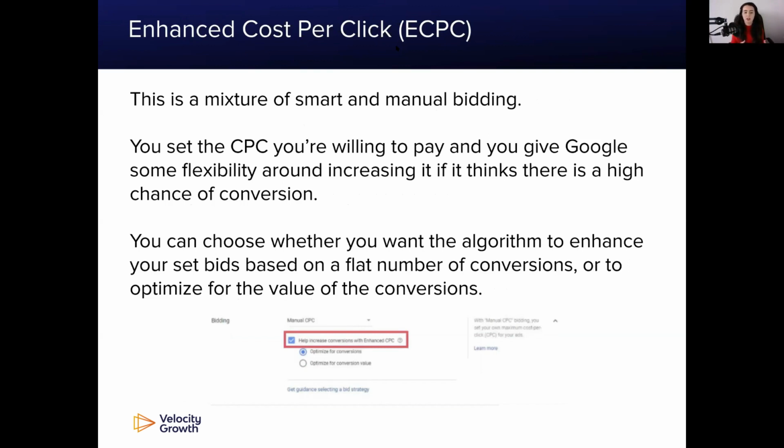And then Google gives some flexibility around increasing it if it thinks there's a very high chance of conversion. So you can choose whether you want the algorithm to enhance your set bids based on a flat number of conversions or to optimize for the value of the conversions. So when you click help increase conversions with enhanced CPC, you will see two options underneath, unless your account is very new or you don't have your conversions set up, but you'll see optimize for conversions or optimize for conversion value. This can be really beneficial if you're in the retail space where you want to optimize for the value of the purchase more so than the number of conversions, if you have a range of products that heavily differ in pricing.